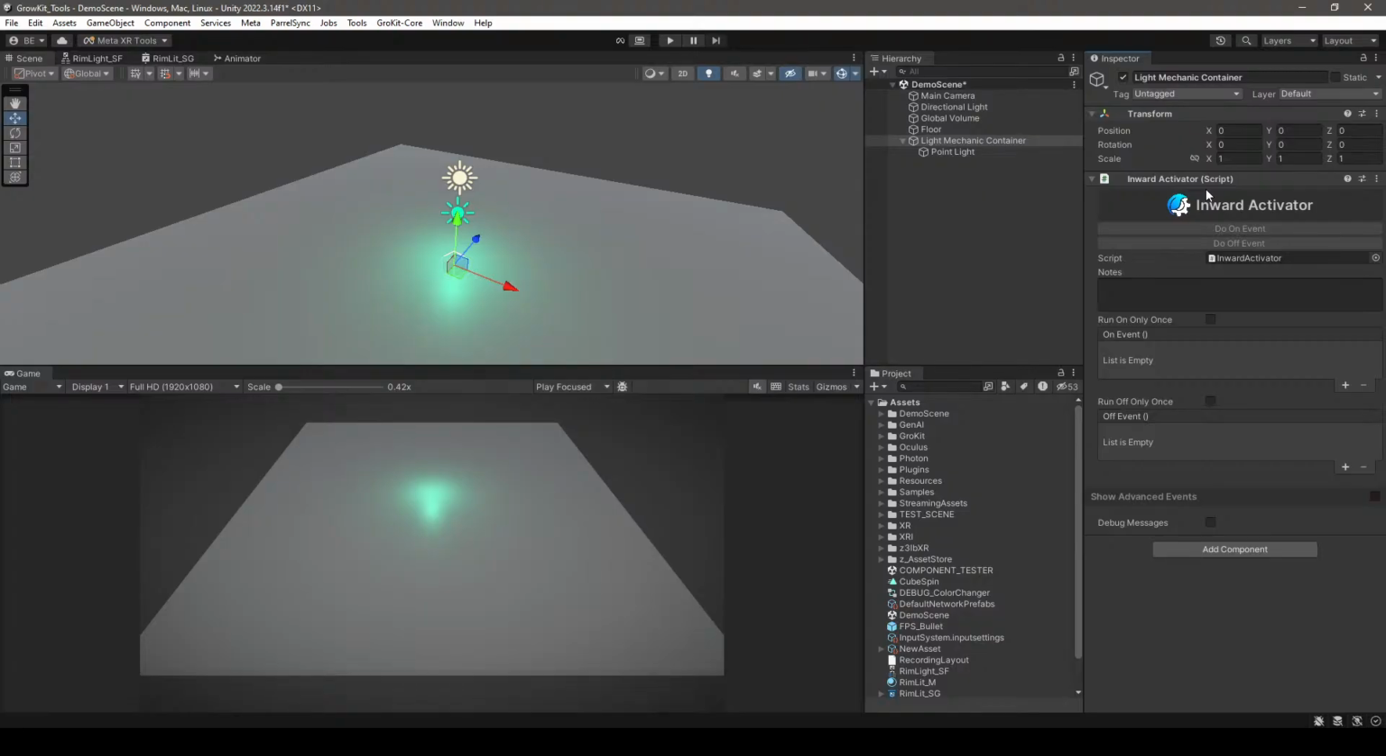So the inward activator itself, all that explanation to actually show you the inward activator now, here it is. So this has an on event and an off event. So when the inward activator is told to do its on event, we have some debug buttons here we can use for testing. It will just simply run all of the events in this list. And when we tell it to do its off event, it'll run all of the off events in the list.